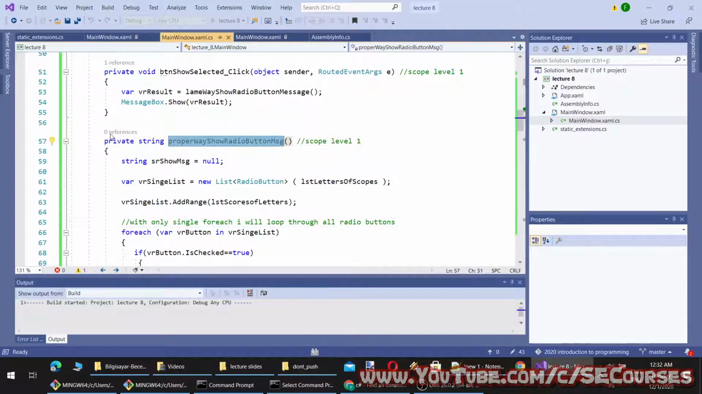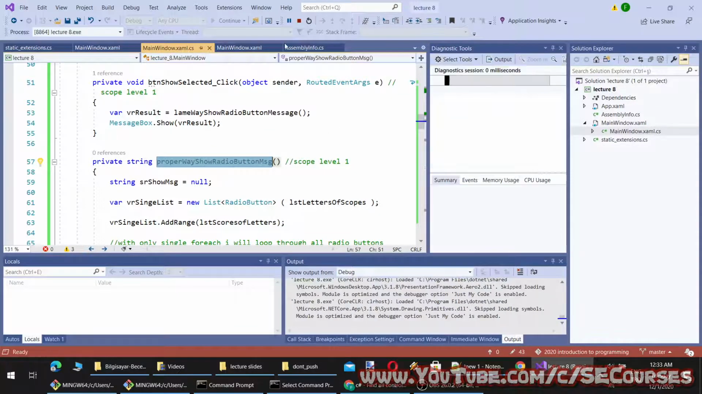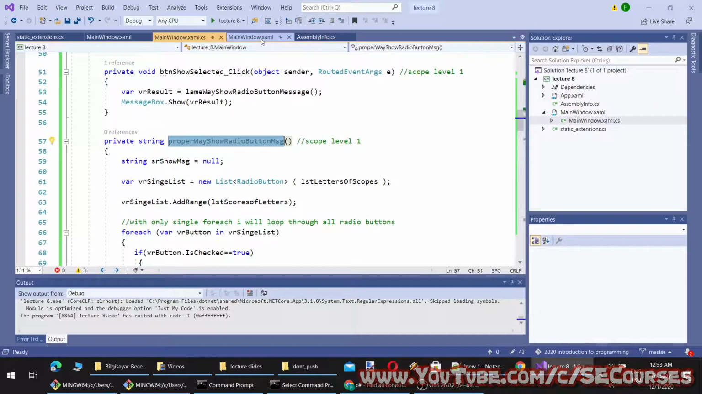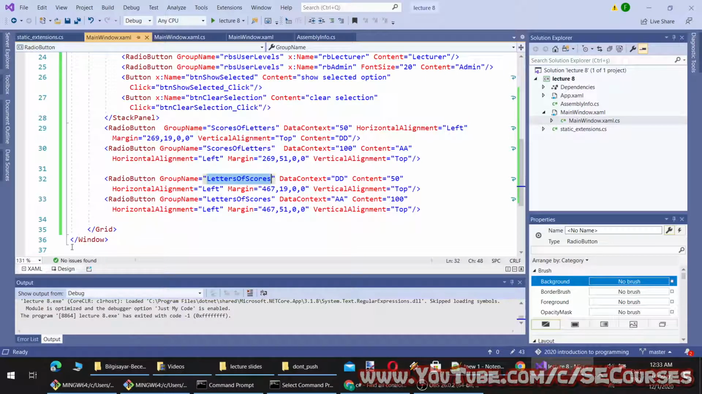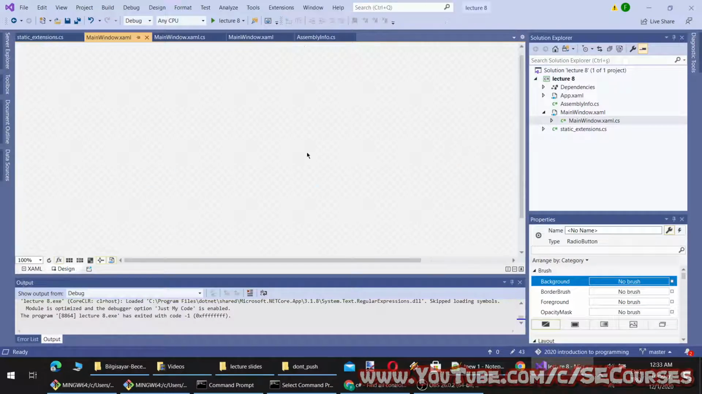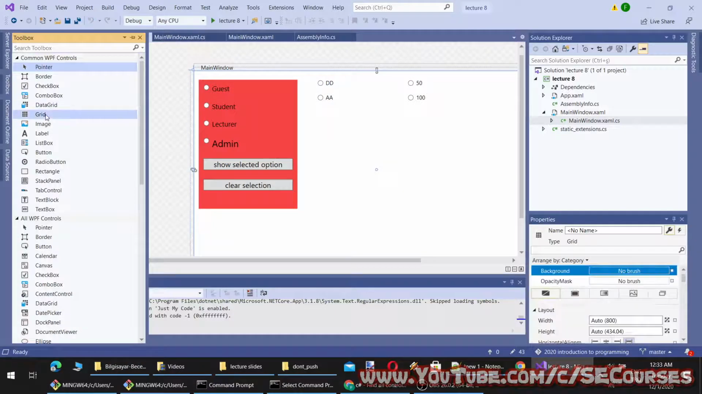We haven't added a call for this one, so this method has 0 references. I will add a new button to call this. So the basic idea of radio buttons is grouping and letting the user select only one of the possible options.